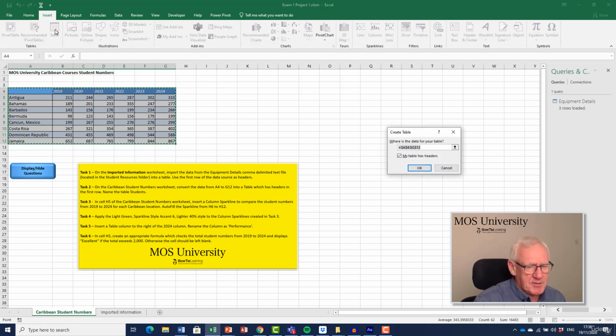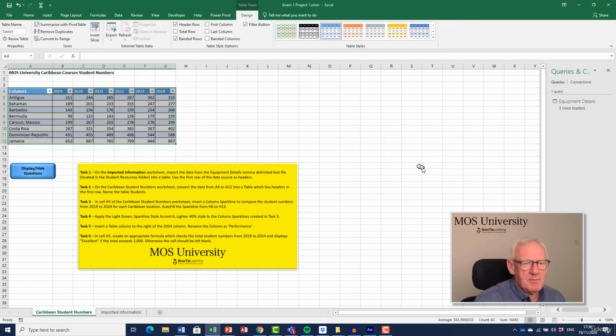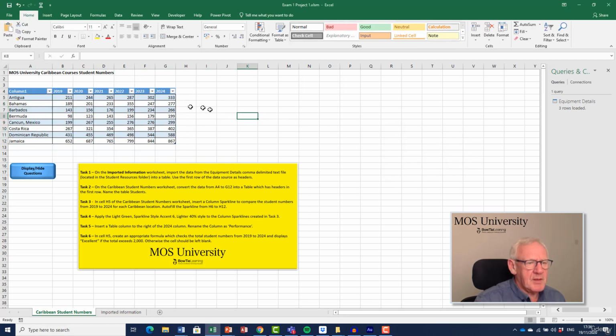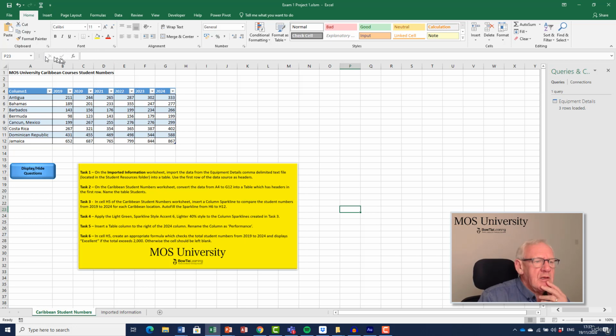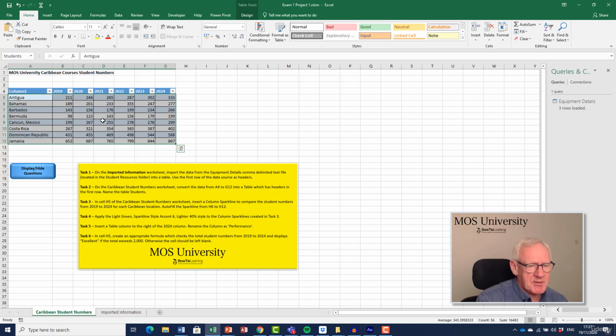And I'm asked, has it got headers? Well, it has in the first row, so I make sure that this box here has been checked. And now I'll press OK. And this is now a table. So when I click on it, you can see that the table tool comes up, but I want to name this because I'm told to name it as students. So if I go into the table name here and type students and press return. Now wherever I am in this worksheet, if I click on the name box in the pull down, select students, you can see it automatically selects that table. That's task number 2.